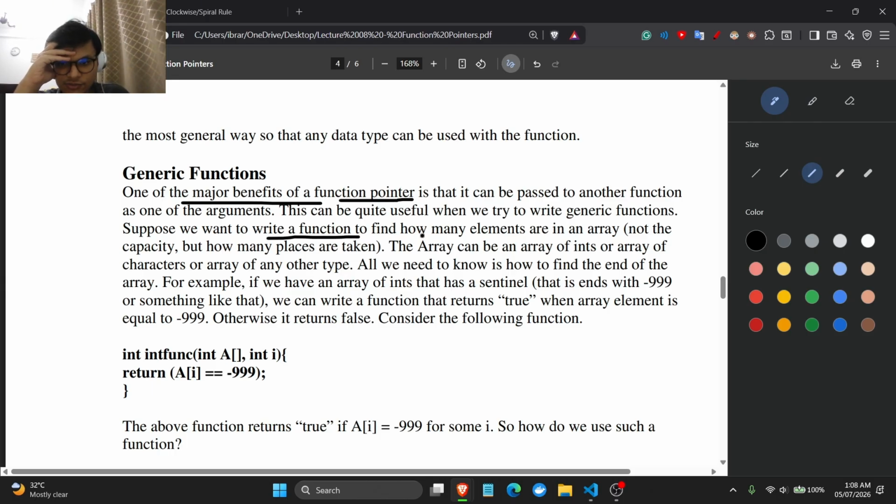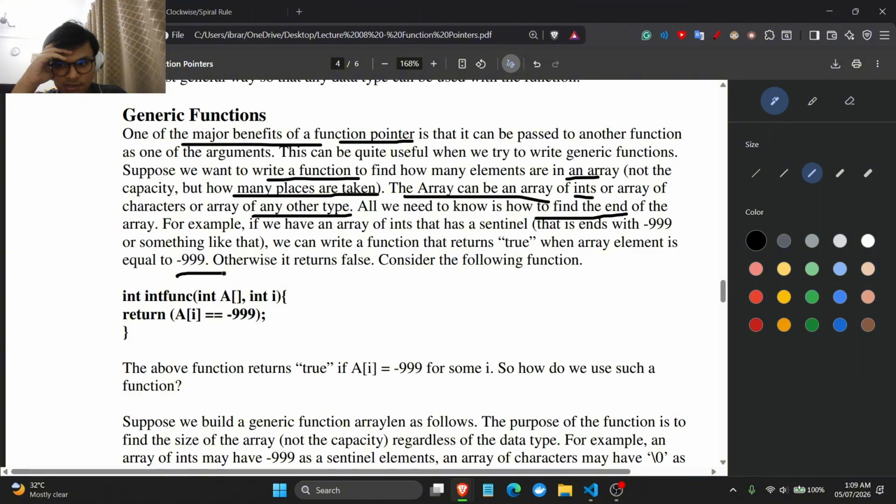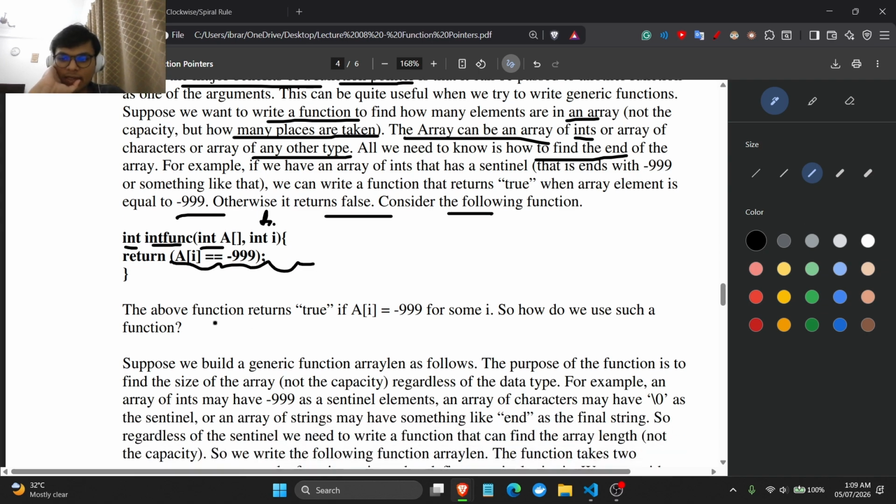Suppose you want to write a function to find how many elements are in an array, not the capacity, but how many places are taken. The array can be an array of ints or characters or any other type. All we need to know is how to find the end of the array. For example, if we have an array of ints that ends with a sentinel, then we can write a function that returns true when the array element is equal to this, otherwise it returns false. It's the following: int func, int star, int i. The above function returns true for some i. So how do we use this in a function?